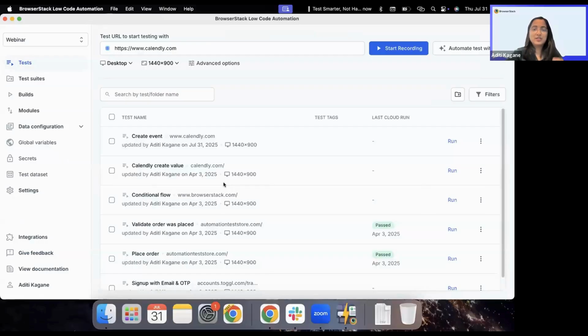Yeah. So this is our low-code automation product. This is the desktop application. You require that desktop application to record and replay the test locally. But all the rest of the actions you can also perform on the web version of the same application.